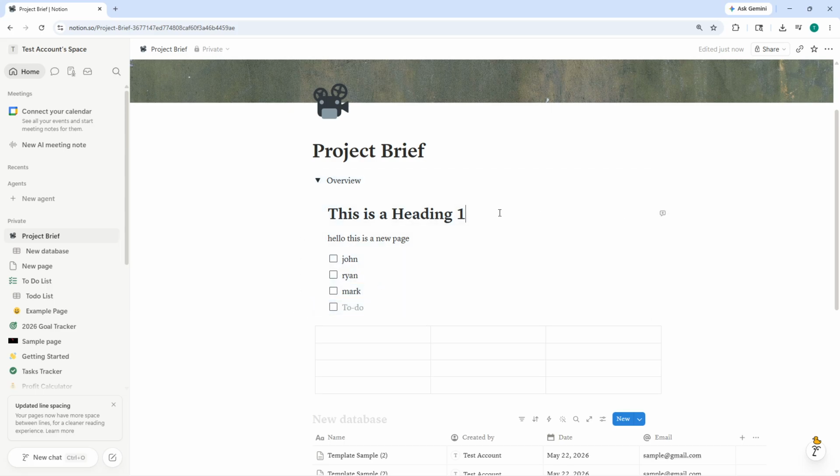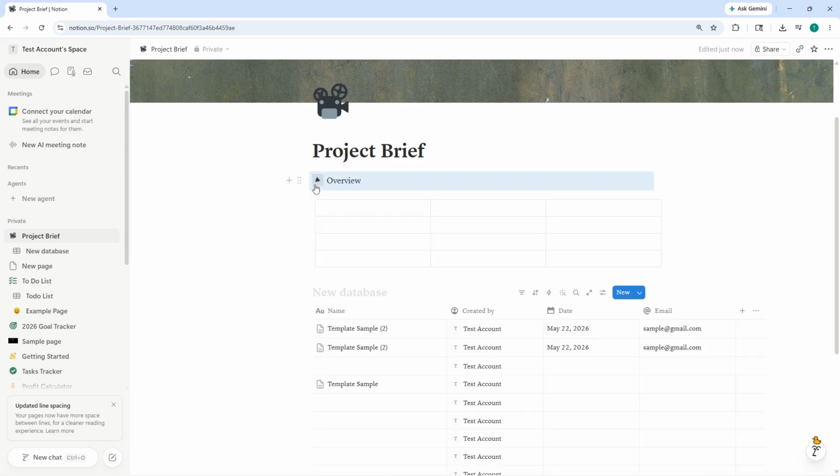With a few simple actions, you can turn a crowded page into a smooth, structured workspace that's easier to read, easier to maintain, and more enjoyable to use.